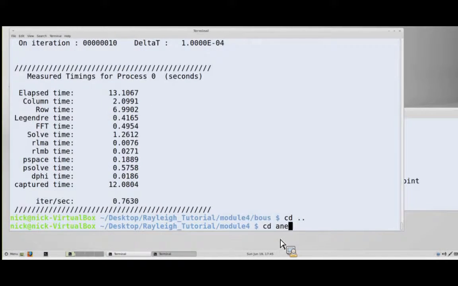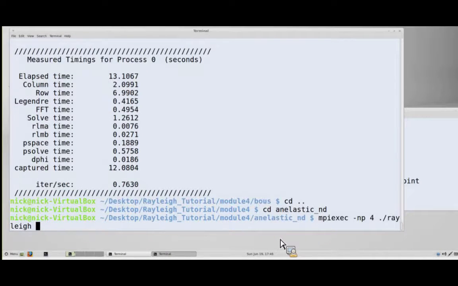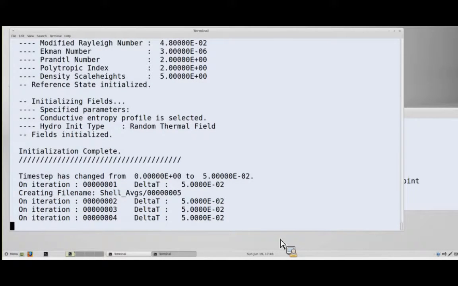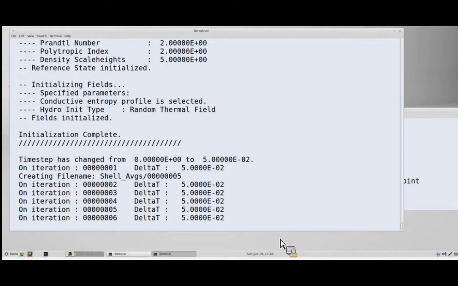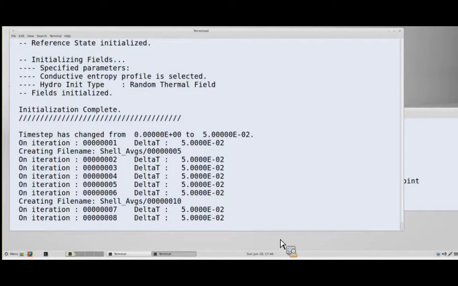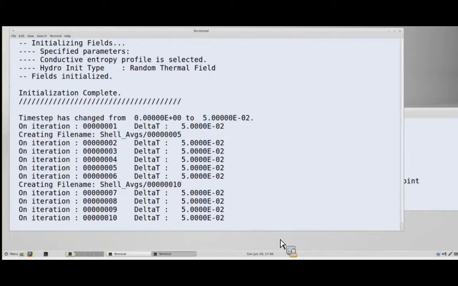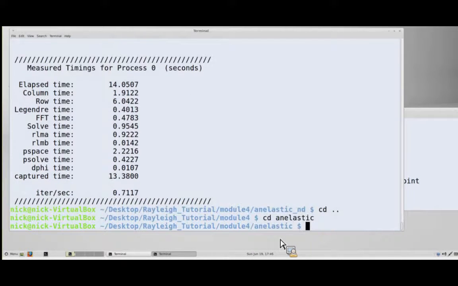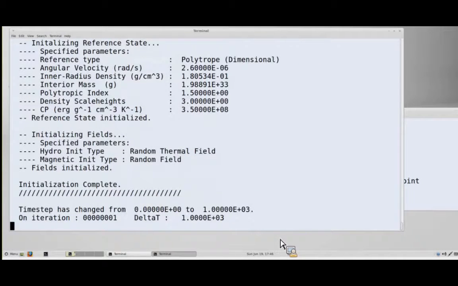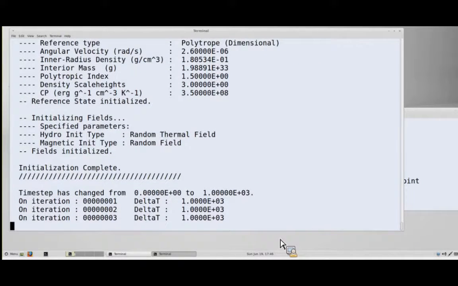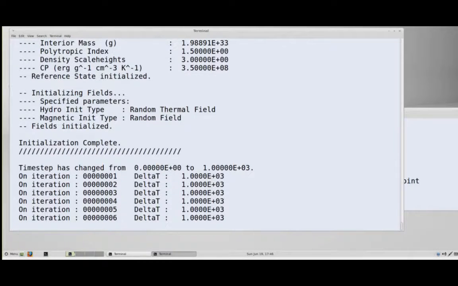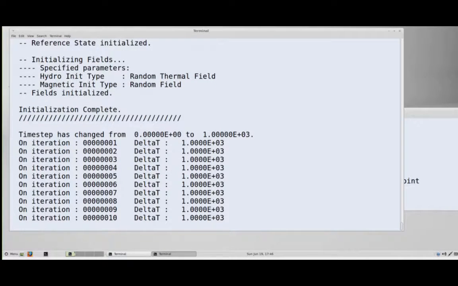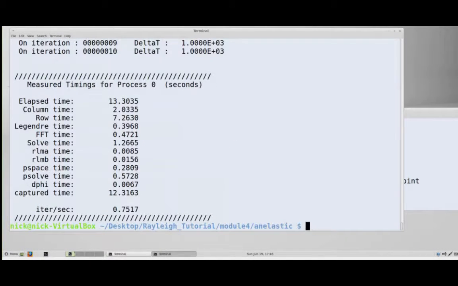I'll go to Anelastic ND, and I'll run Rayleigh. If anyone has a problem here, let me know, because it's possible when we copied, your virtual machine may not treat the soft link the same way. Mine will just copy. Okay, and then I'll go to Anelastic. Okay, so those all work.